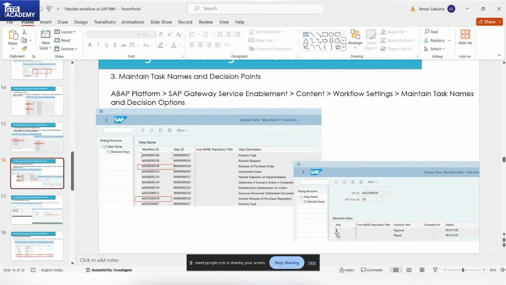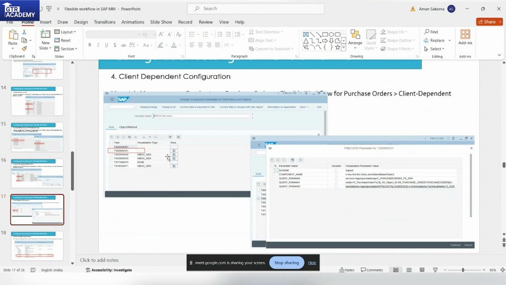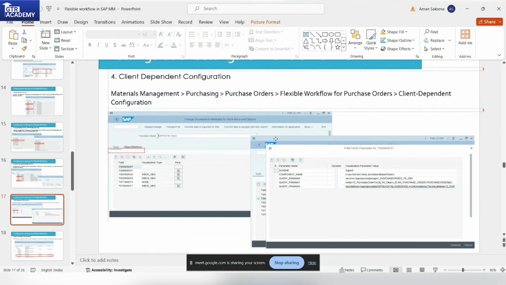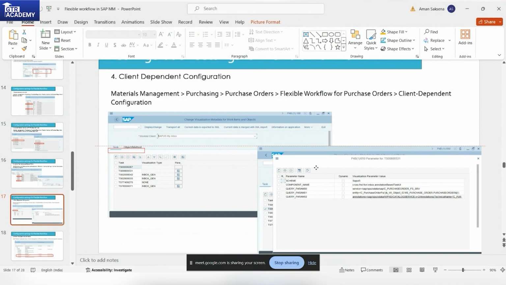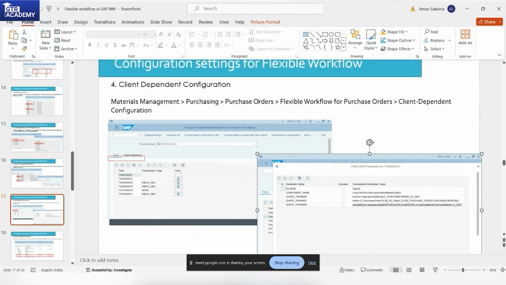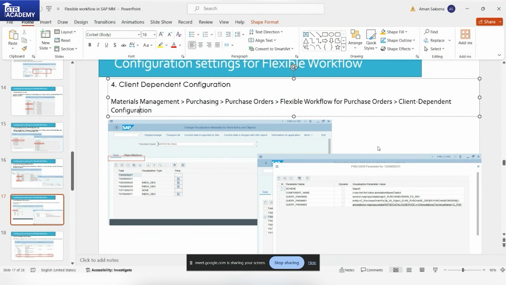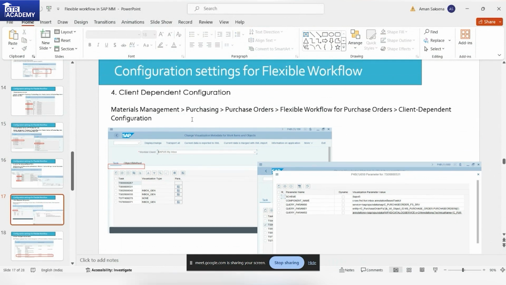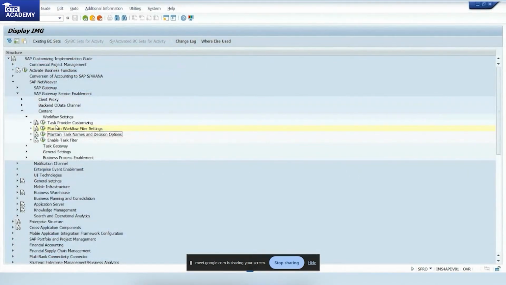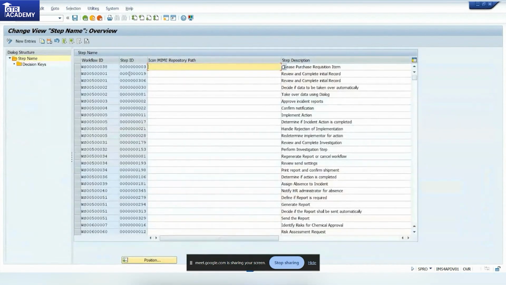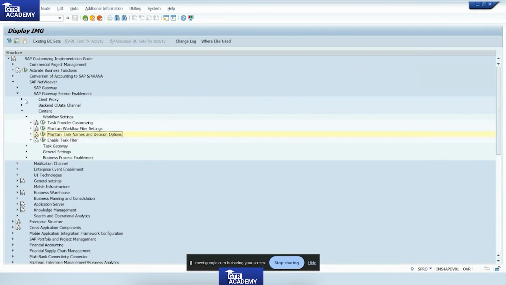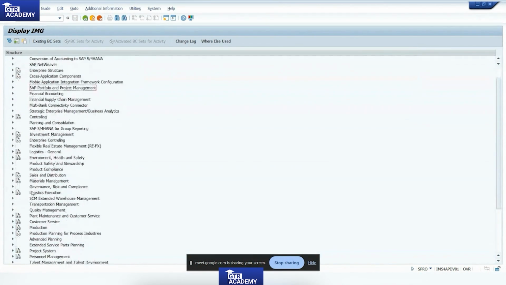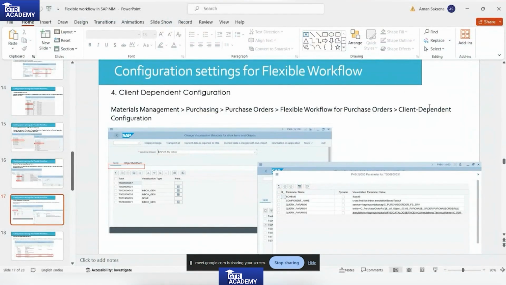Okay, we were on this page. So we checked what the decision points are. Then we'll go and maintain the client dependent activity. The client dependent activity will be under materials management, purchase order, flexible workflow, and the client dependent configuration. So what is the client dependent configuration? This is related to our tasks. All the tasks will be maintained somewhere. So how are these tasks linked? Right now we maintained the decision points, the task names, the step IDs, how it is going to react. But till now we have not configured the client dependent configuration.